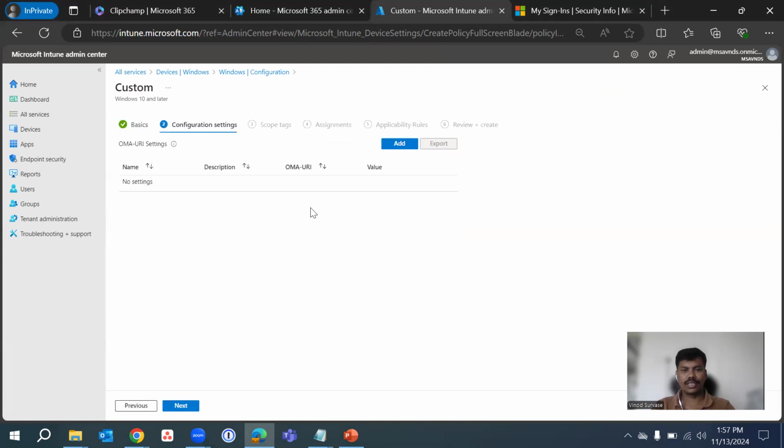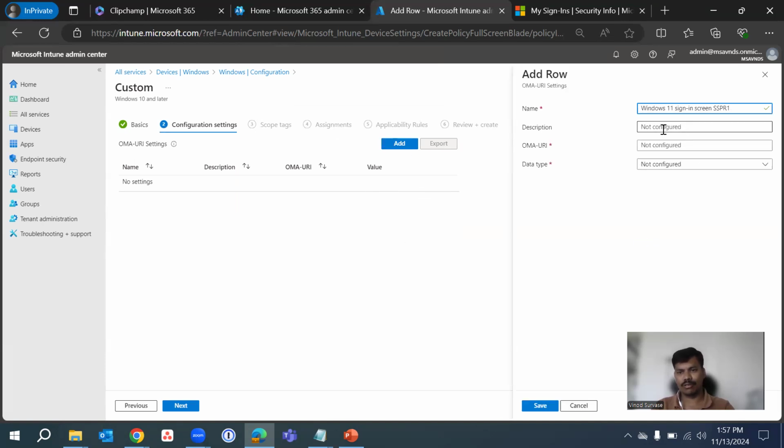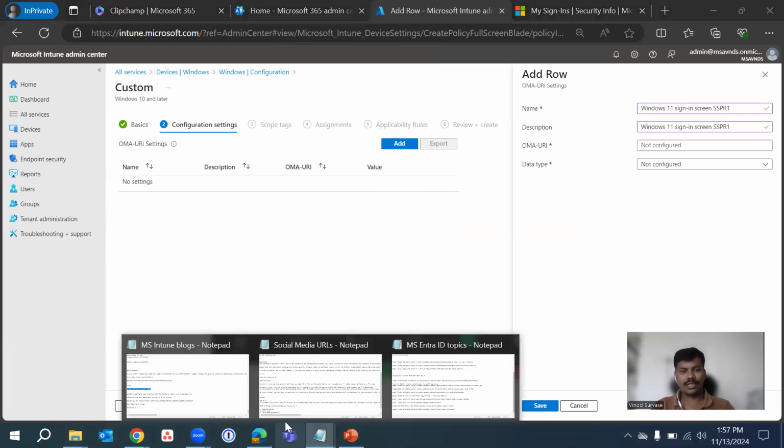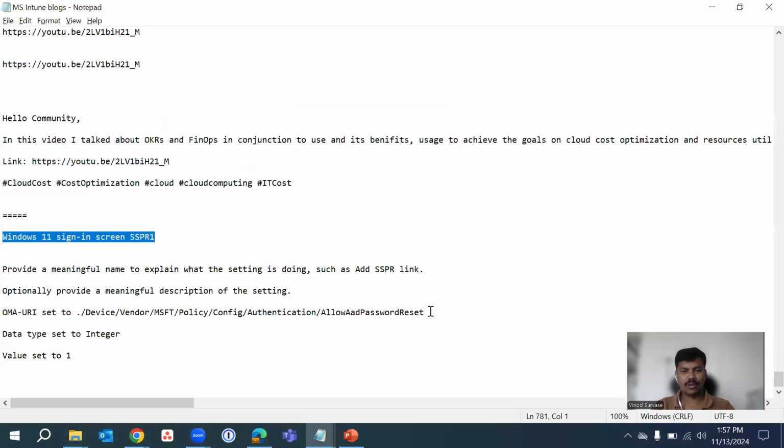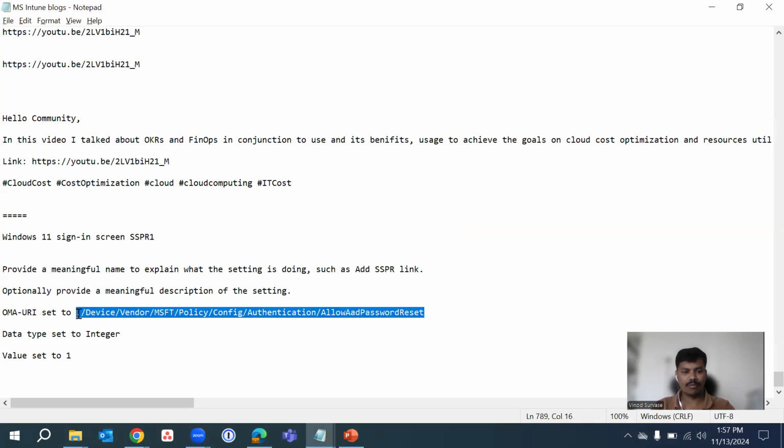So click Next. Here is the configuration setting that we need to add, right? So click on the Add button here, and I'm going to give it the same name and same description. And I'm going to pick up that OMA-URI from this file that I have copied from.